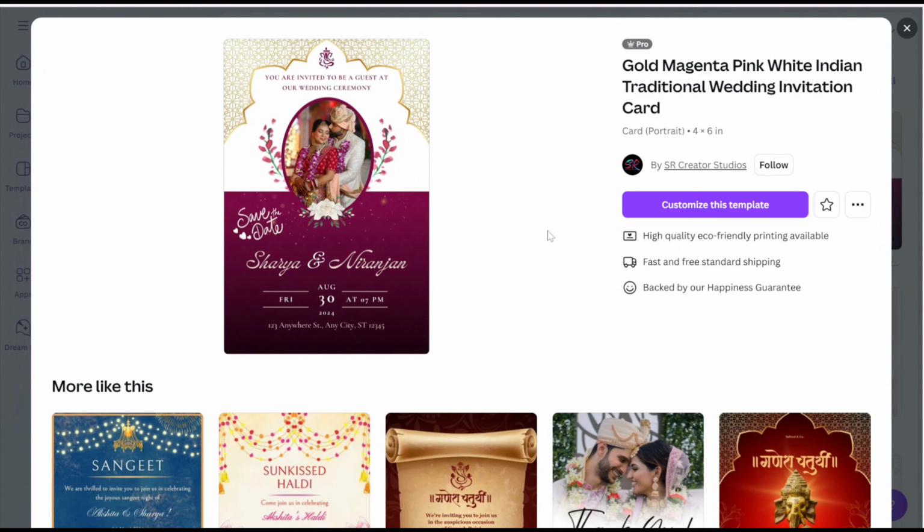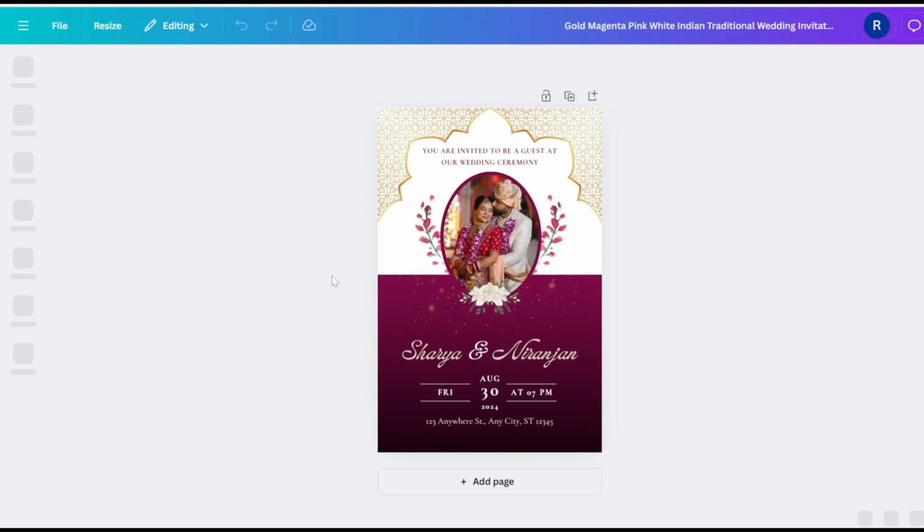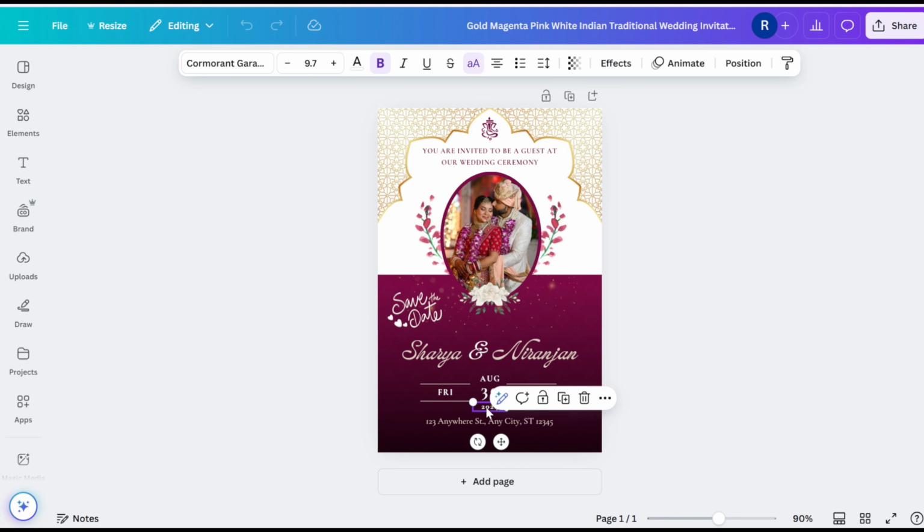Click on Customize this template to personalize it for your special day. Double-click on the text to edit and input your own wedding details.